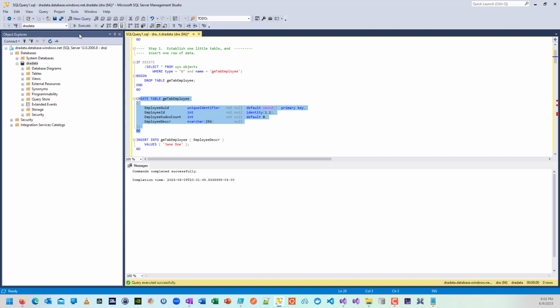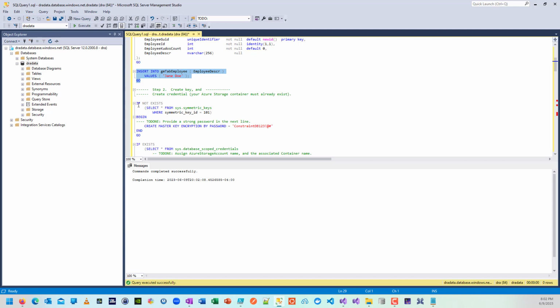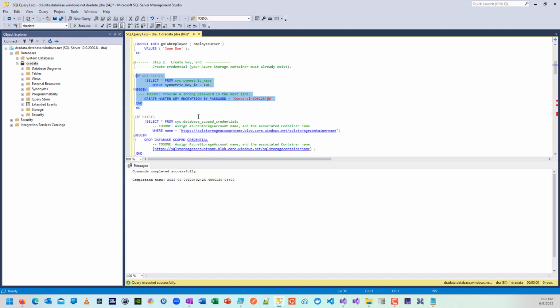Oops. And execute that, and let's insert a value into it. Okay, and if not exists, select from this. There's going to be my super secret create master key encryption by password. If you've ever had a class from me, you'll recognize that password right away. That's the one I use for all my demos, so it's long and complicated but easy to remember.